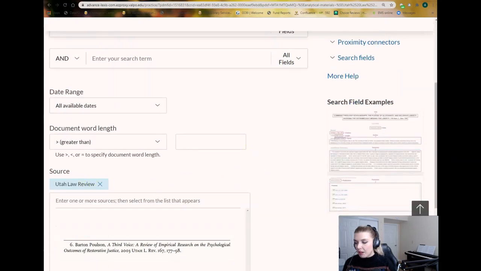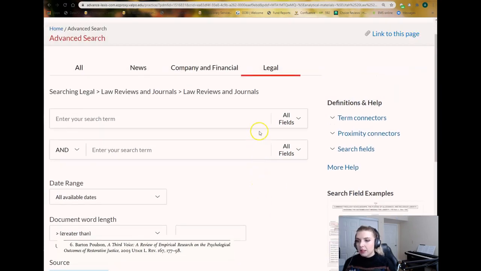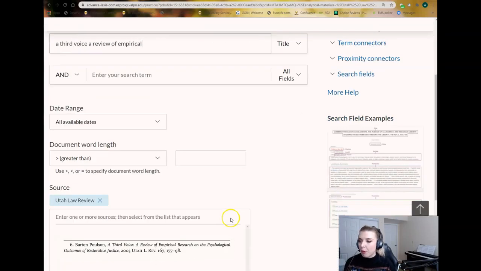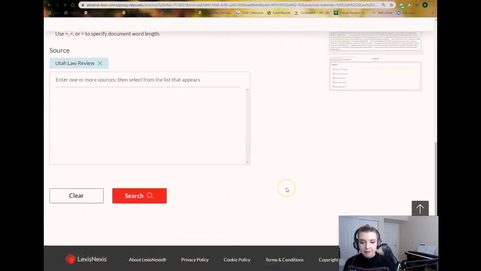Make sure we scroll down. It's looking in Utah Law Review. Now I want to just search the title and see if the same thing I typed in before can just bring it up for me quickly.